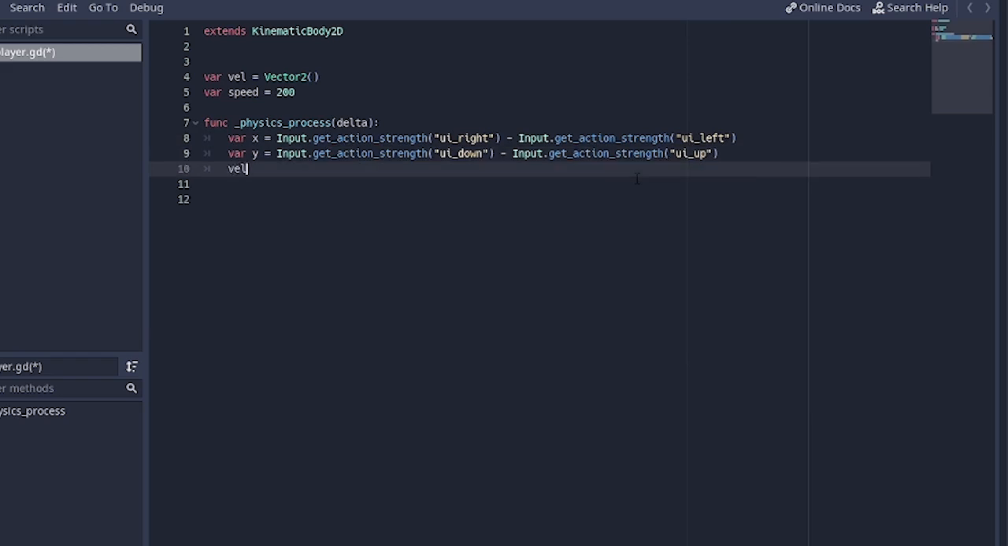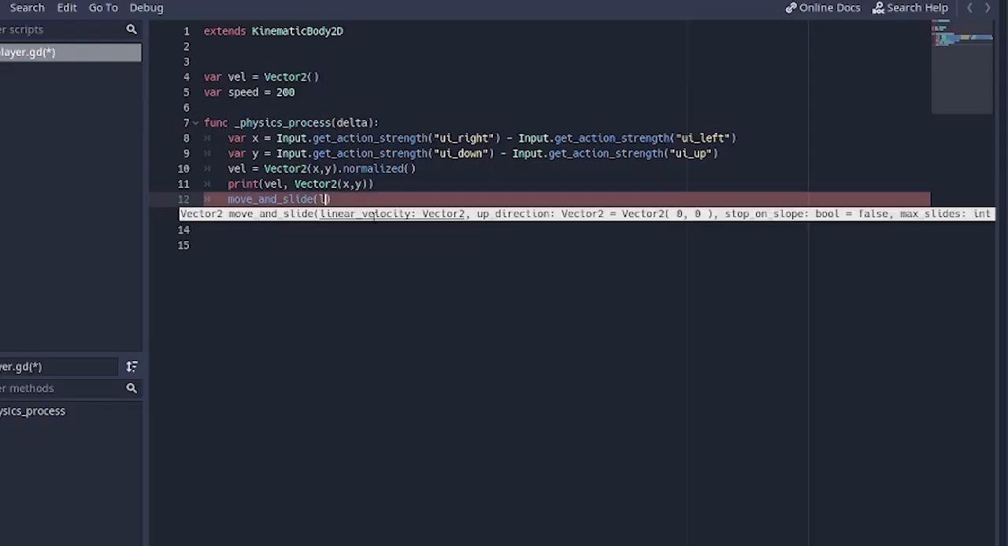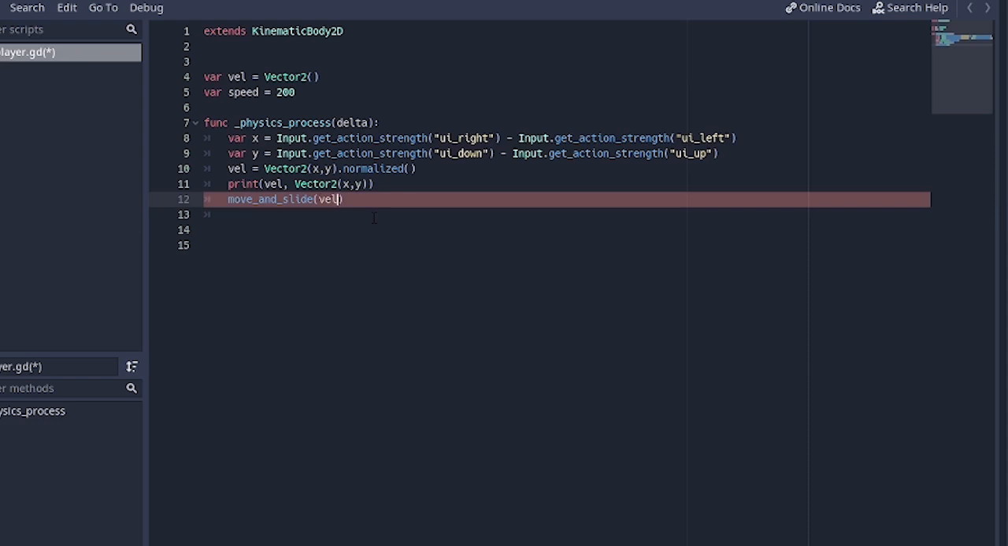So next thing is we do vel be equal to a vector2 of x, y dot normalized. To really understand how the normalized works, we're going to print vel and vector2 x and y, so that we'll just see the difference. And for the last thing, we're going to move and slide with velocity times speed. Basically, that's all for the movement code.